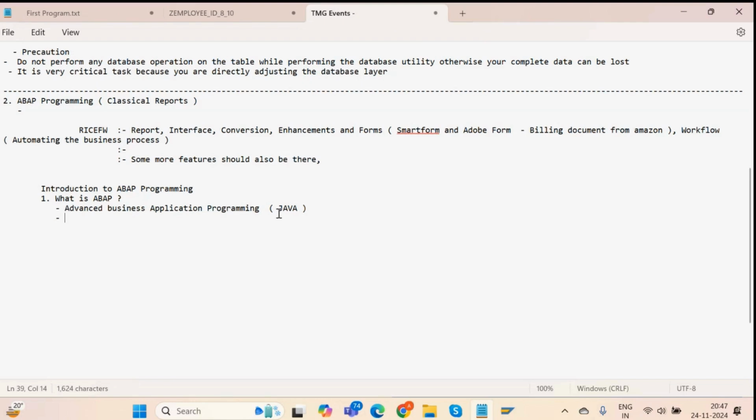So to reduce this, they used the features of Java and some other programming languages at that time, like C++ and SQL. Do you know SQL? Structured Query Language, which is used for performing database operations. They combined some of the features of these programming languages, and they came up with their own programming language and named it ABAP, Advanced Business Application Programming. Is this clear?